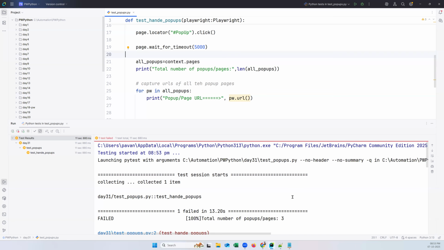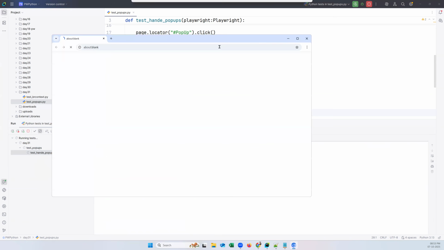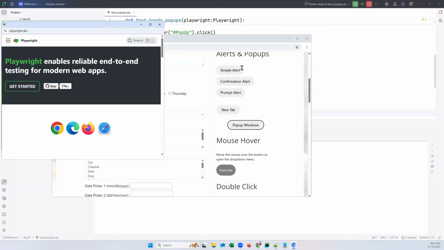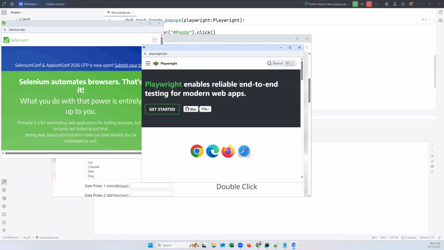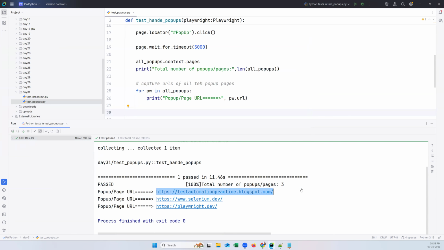Yeah, now something failed. So I think pw.url, this is not a function, guys. Actually, this is just a simple variable, pw.url. That's it. Let me run once again. We already set headed mode, so it will run in headed mode. Now two pages have been opened. Yes, now we can look at this. This is the first page URL, main page, second page, and third page. So we successfully captured the information about those three pop-up windows or pop-up pages.